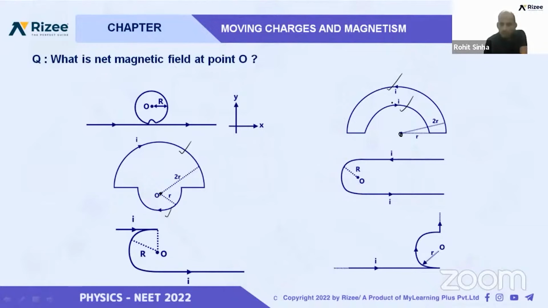You see here, for this part, the magnetic field is, you will take radius r. How much? B1 will be equal to mu naught I by 2r. And for the second part, you will curl your forefinger here. You will see your thumb will point inward. That means it will be a cross.